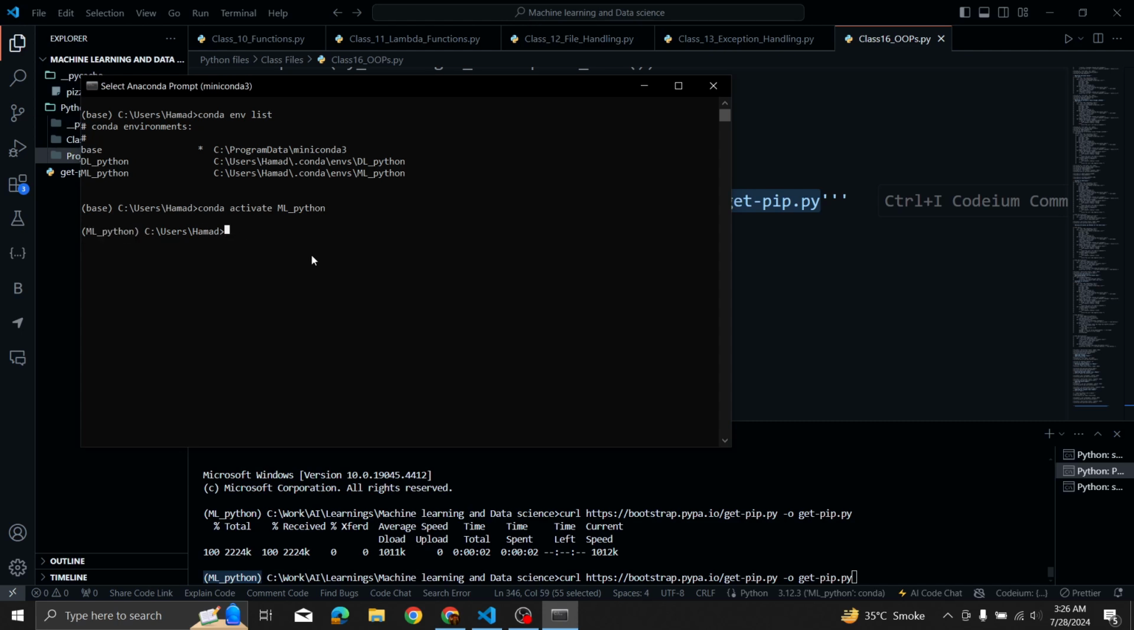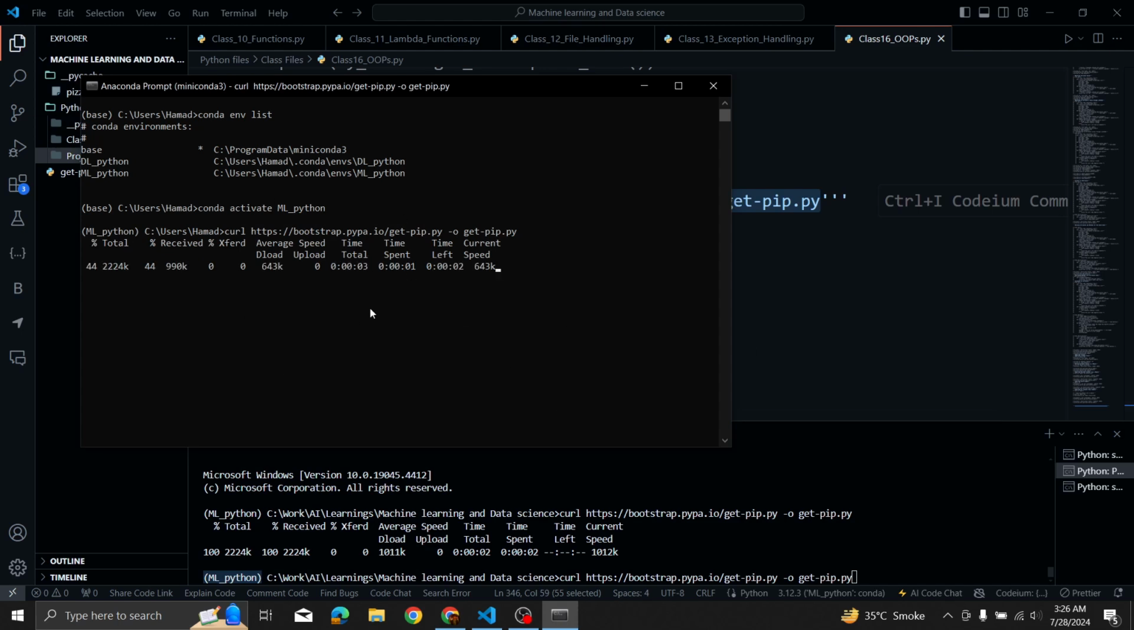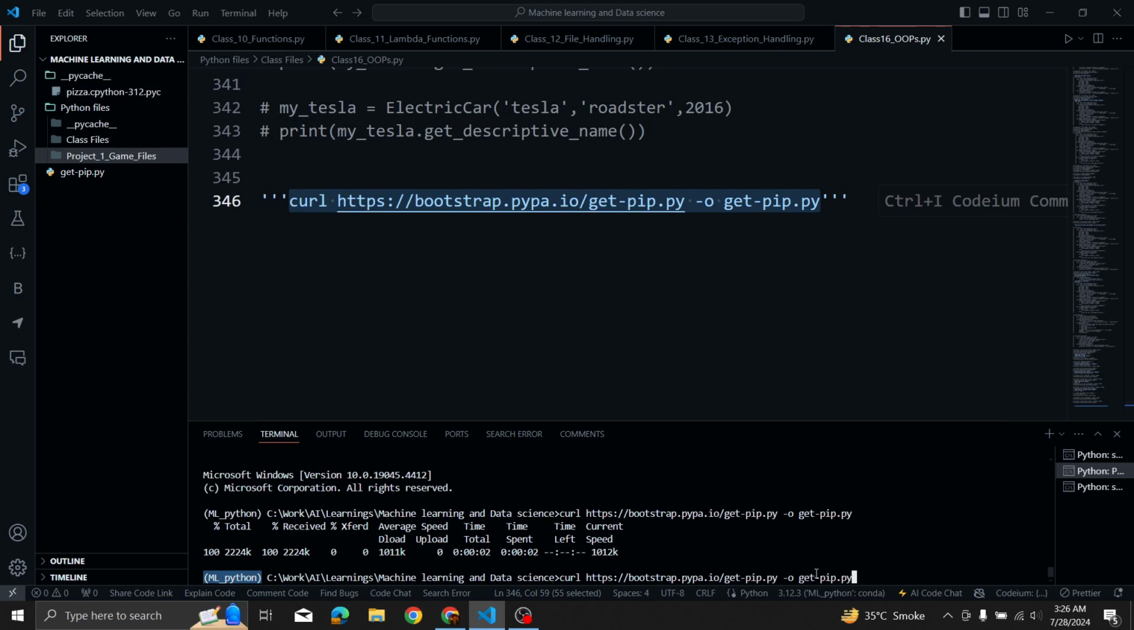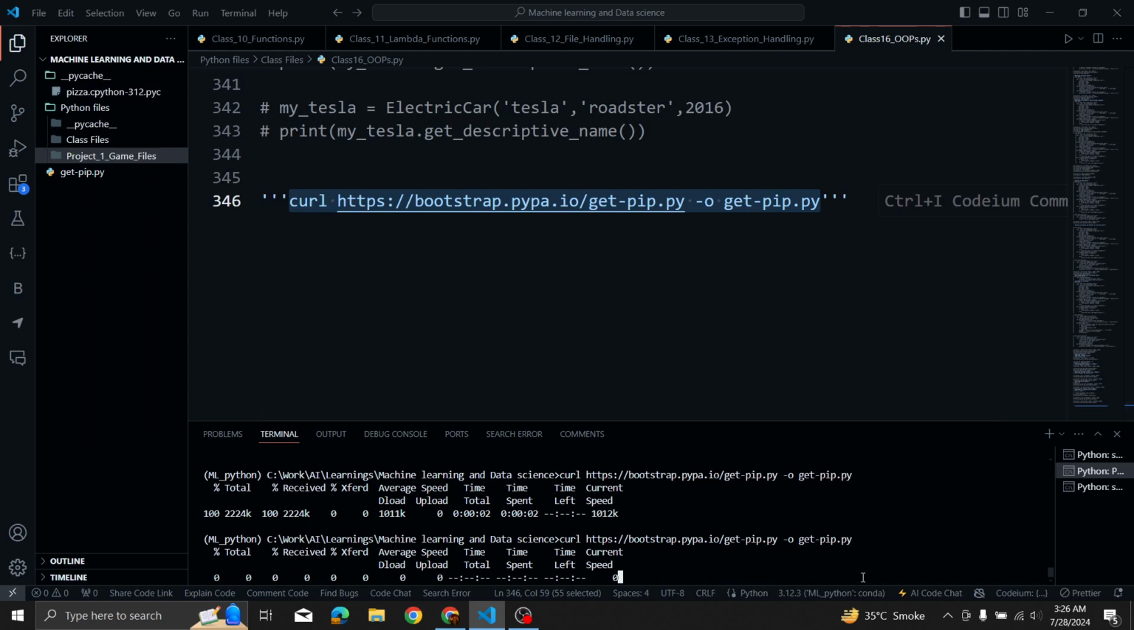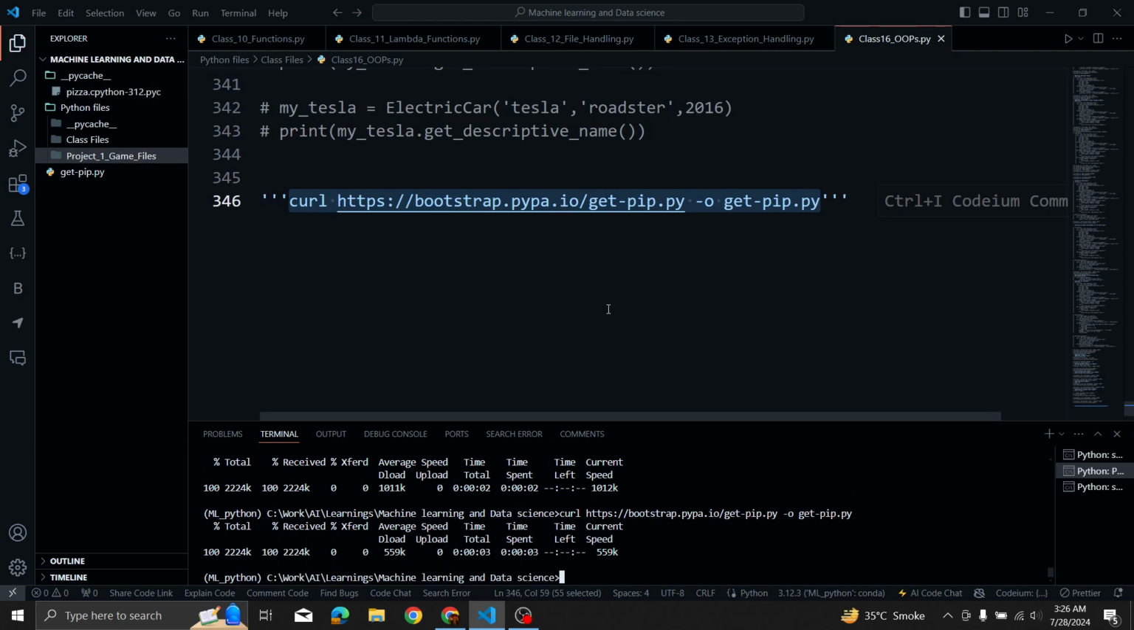You simply paste it here and then run it. This will start the process and pip will be installed. Or you can check your terminal window, paste here and then press enter. It will install it. And let's get back to the class.